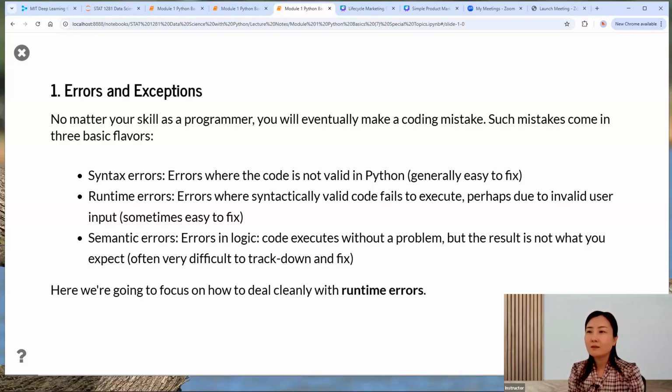The first one is syntax error. These are errors where the code is not valid in Python. Basically, you didn't follow the syntax correctly, and your code is wrong. This is usually easy to fix. You just need to carefully check your code and compare it with the correct syntax, and you should be able to figure it out. For example, you were supposed to use parentheses but forgot, or you were supposed to add a comma and forgot. It's usually easy to fix.